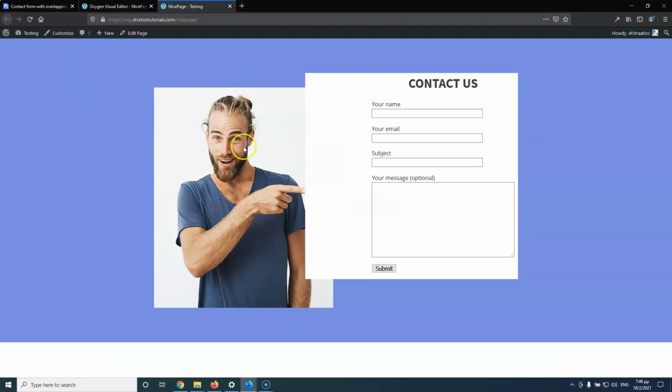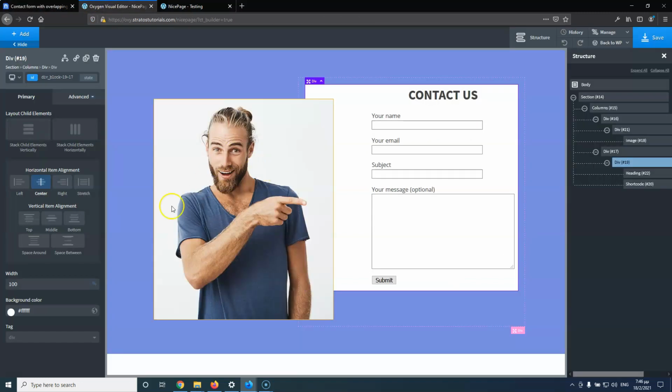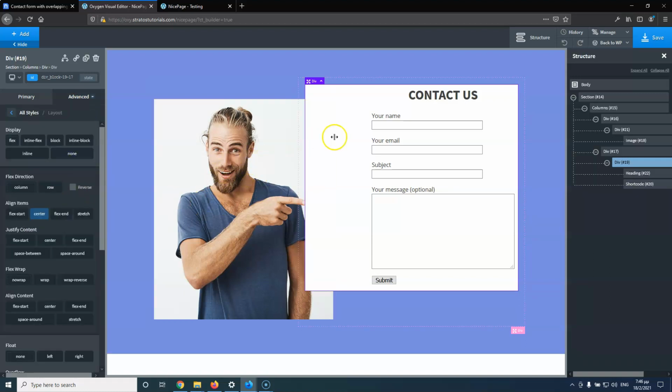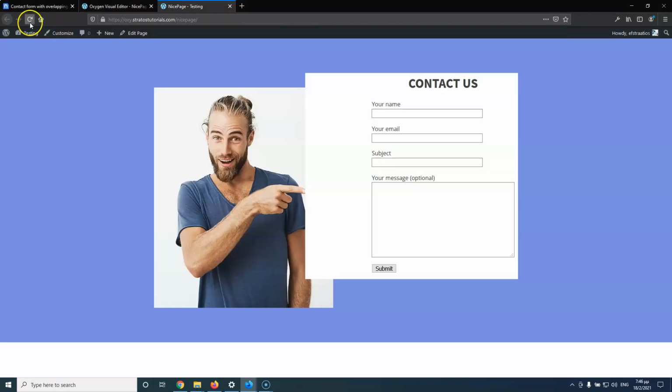Okay, now I need to put a z-index here. The z-index is the number that would indicate me what element is on top. So the bigger the number, that element is on top of the others. Let's go to layout, and as you can see, I have selected the div, the whole div, but you can also do that for the image. But let's keep it in the div, and let's put that z-index 1. Let's save that and go to the front end and refresh.